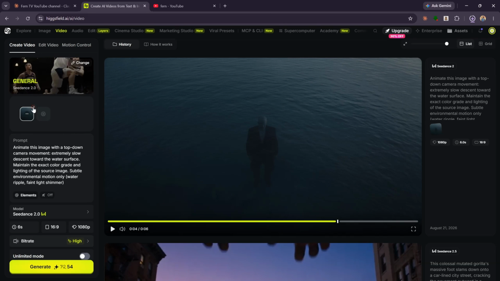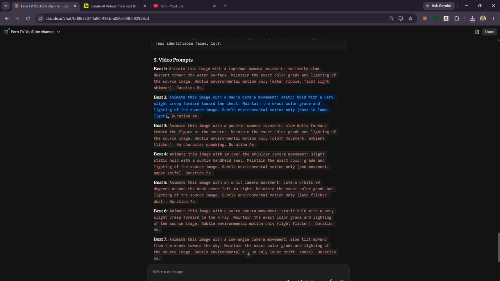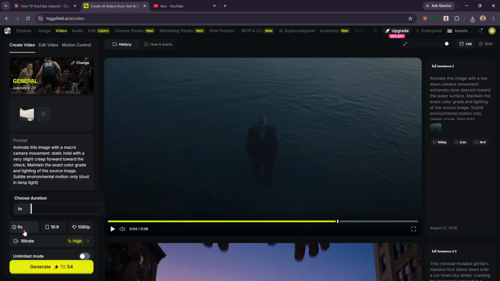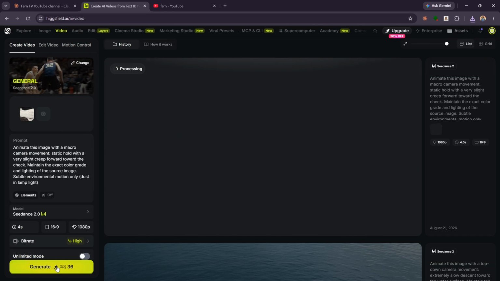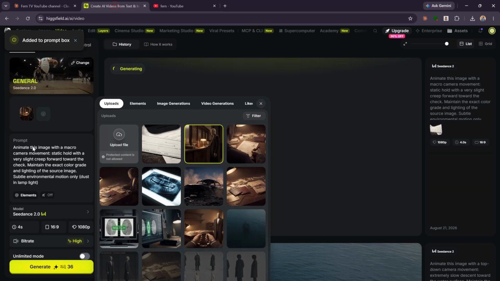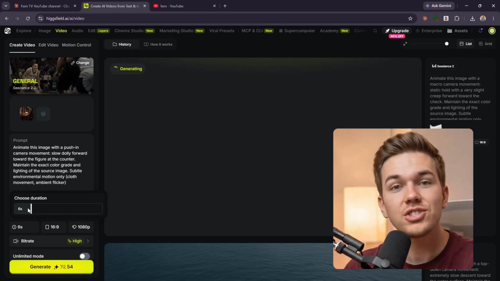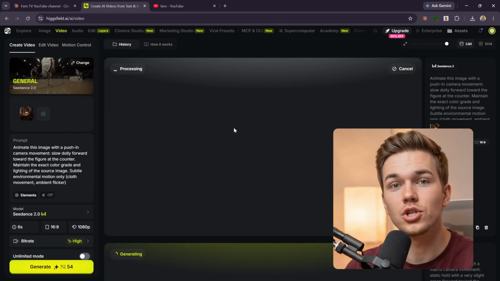Remove the current image and upload the one for the next scene. I've already uploaded all the remaining images so they can be processed at once. Return to Claude, copy the prompt for scene 2, paste it in, and don't forget to adjust the video length. This one is 4 seconds, then generate. Repeat this process to animate the rest of the scenes, following the exact same steps. A quick note, keep uploading a new image for each next scene and adjusting the duration accordingly.